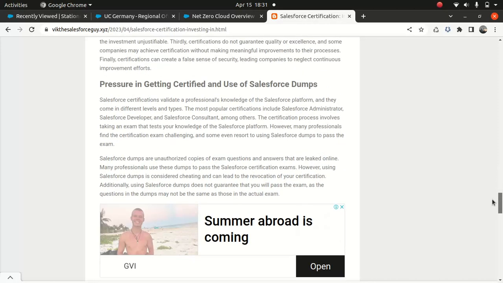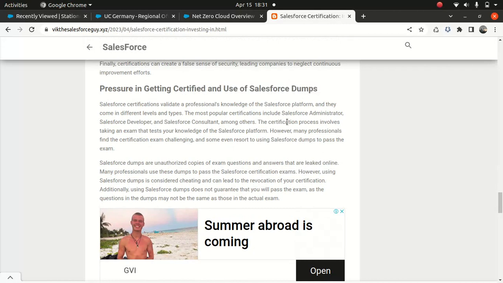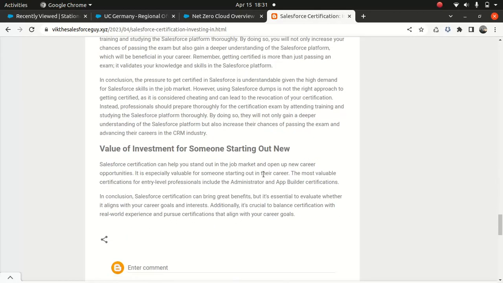Then the pressure of getting certified using Salesforce dumps. I clearly mentioned that, along with the value of the investment. I clearly encourage people to get certified. If you read my blog, please don't hammer me by saying, oh, this guy is anti-certification. I am not. If that were the case, I wouldn't be teaching this course to begin with. I want people to get certified, but do it the right way. That's what I'm trying to say. Don't take information from here and information from there, and fill in your own stuff and say, this is the message I got. No, that's the wrong way to do it. Just read the full message.